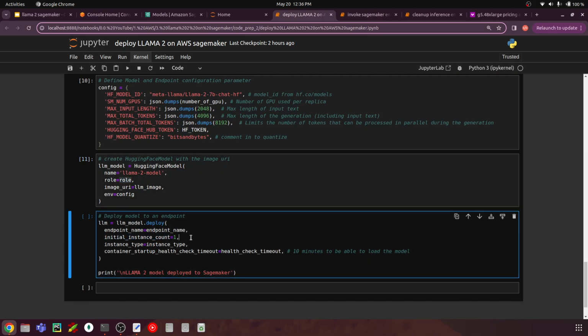The great thing about this is that SageMaker can be a production-ready deployment option. It also has the option to auto scale. That means, let's say you have deployed this Llama 2 model and your application gets a lot of requests, and you want to scale to another instance, you can do that with ease without much worry.